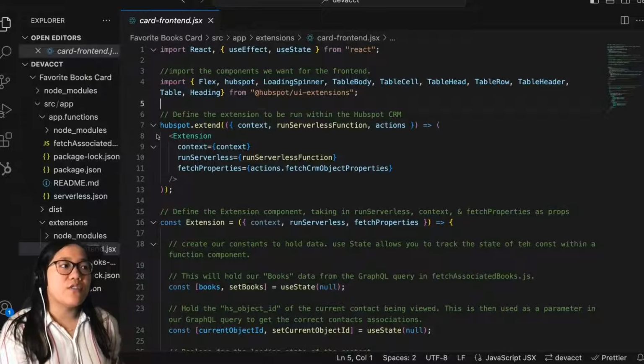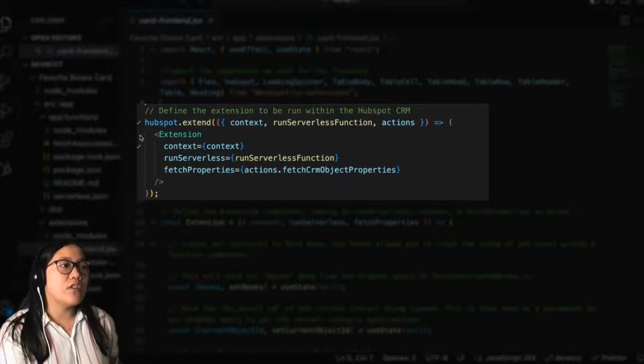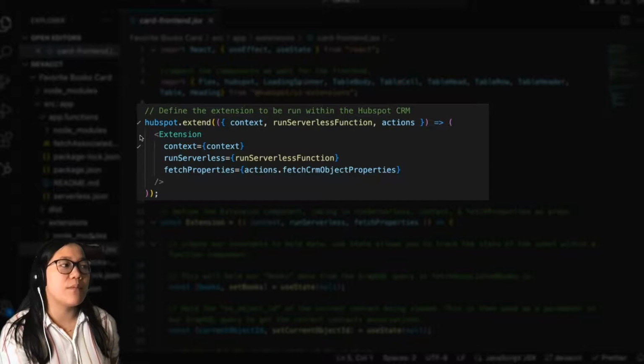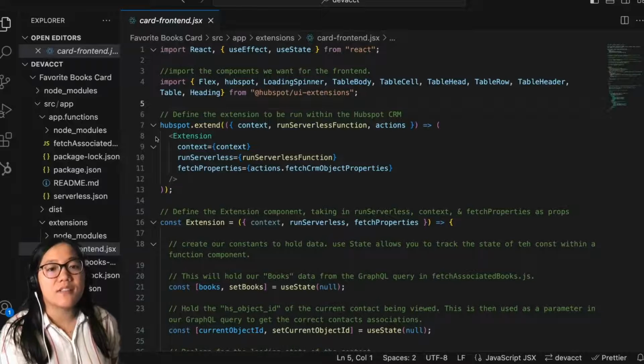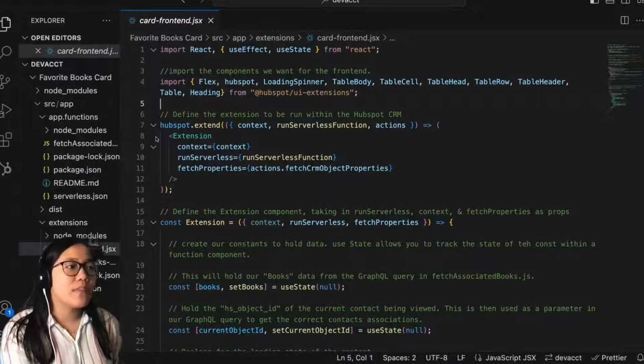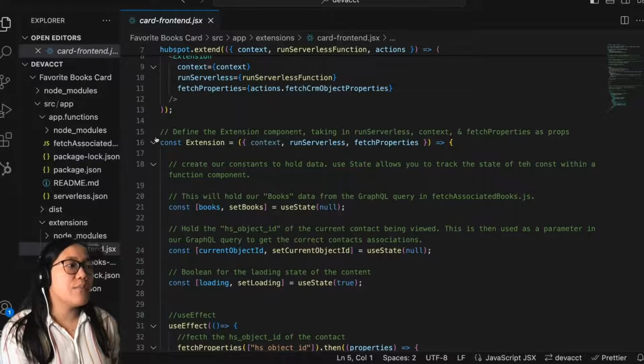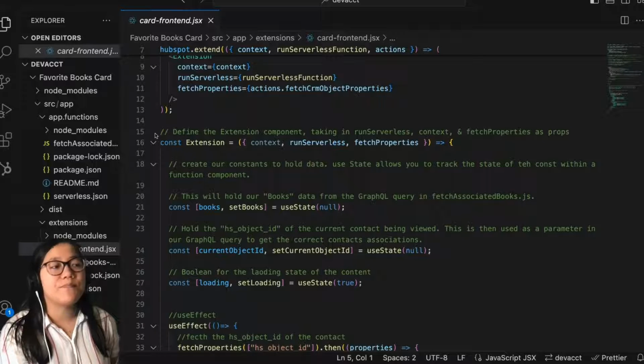The first thing we have to do is define the extension to be run. And this one, we're going to send along a context. We're going to run the serverless function. And we're going to send in actions. And then in this case, our action is going to be connected to fetch properties, and it's going to be the fetchCrmObjectProperties. That's going to help us to get that HS object ID. Then after that, we have to go ahead and define the extension component. We have to take in our runServerless context and our fetchProperties as props.